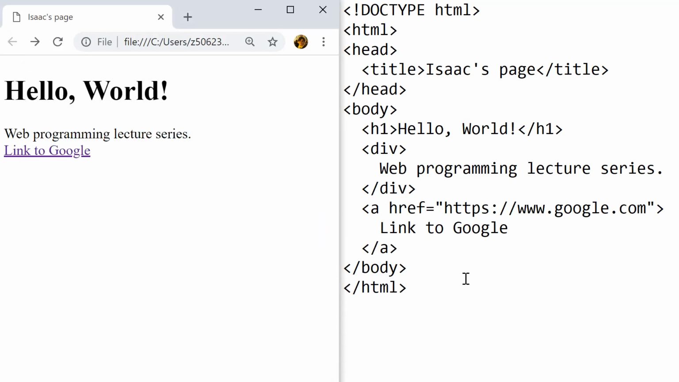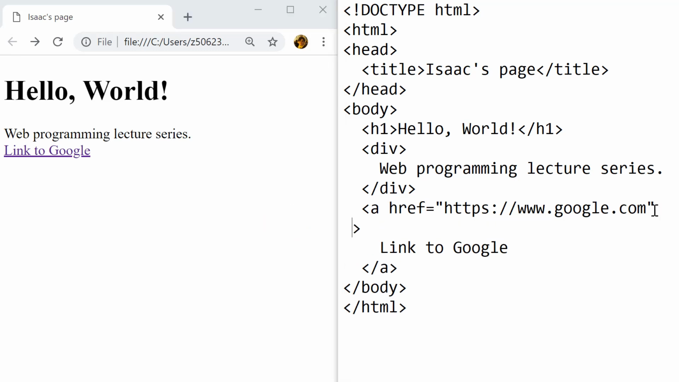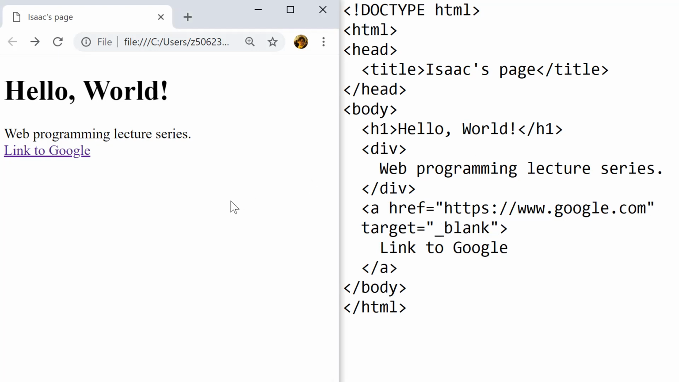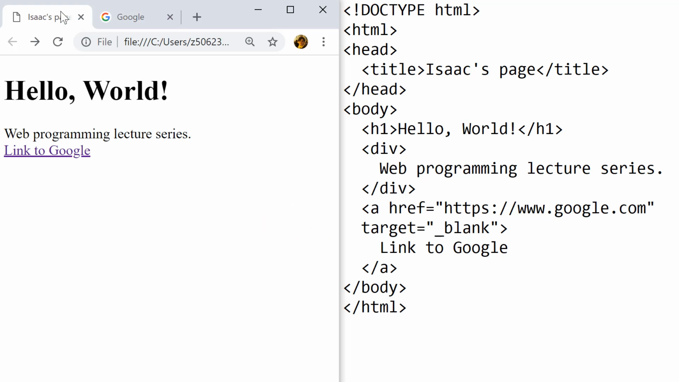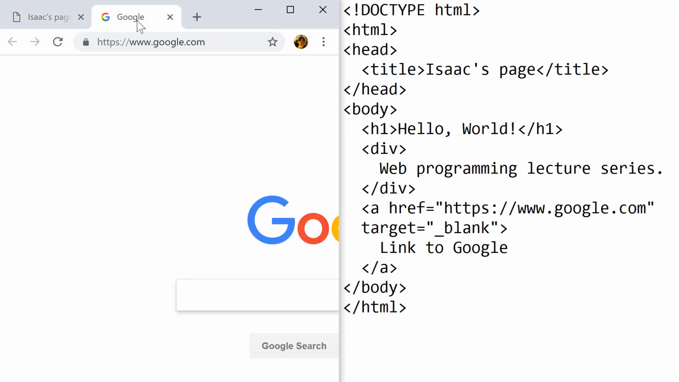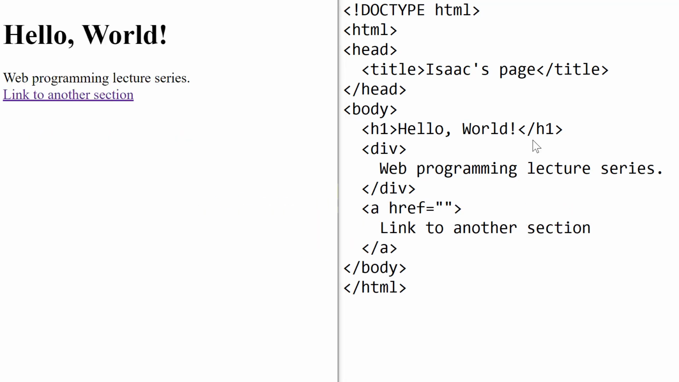A quick tip with this one is currently, if we click on our link, it'll take us to Google in the same tab. Whereas if we come back over here and we add in target equals underscore blank, we save it, we come back over and refresh. Now when we click on link to Google, it'll open Google in a new tab. So we now have our original web page still open, and now we also have Google open in a separate tab.